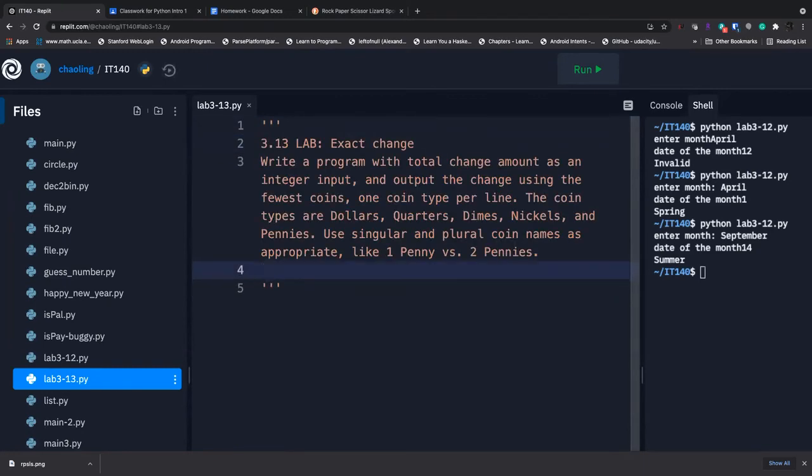Okay, exact change. Write a program with total change amount as an integer input, and output the change using the fewest coins, each coin type per line. The coin types are dollar, quarter, dime, nickel, and pennies. Use singular and plural coin names as appropriate, like 1 penny versus 2 pennies.